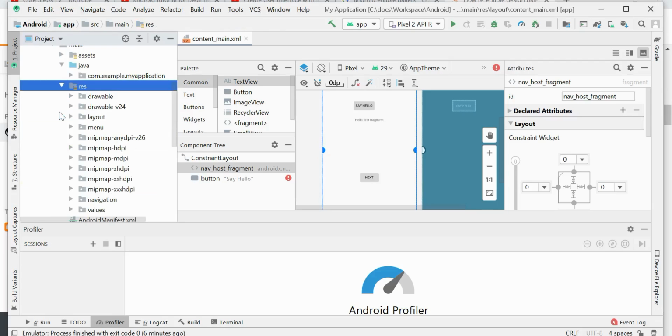And resource contains XML and the configuration. So now let's talk about what subcomponents or subfolders it has. First one is drawable. Drawable, as the name suggests, contains images. So let's say if you're going to use some image in our project, that image needs to be persisted over here.